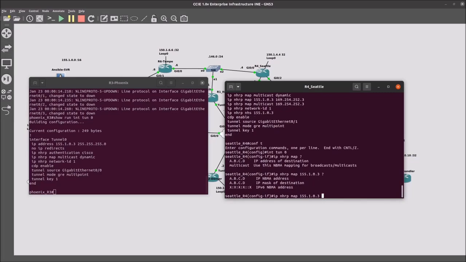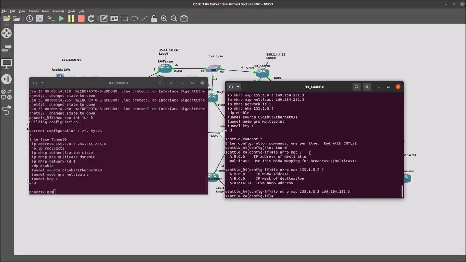But how do we know how to get there? Because we're also going to tell it that destination's NBMA address. It's the non-broadcast multiple access address. This is the actual physical interface connecting that router to the internet. So we need to make sure we have routability first to the NBMA address before any tunnels come up.